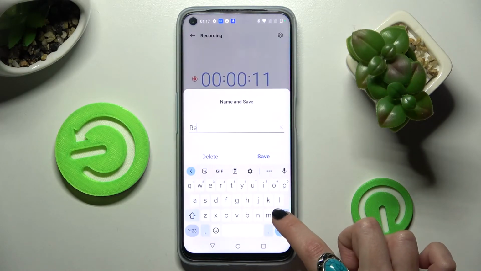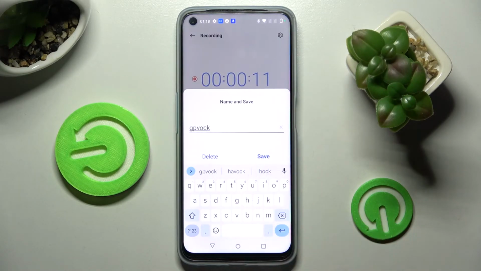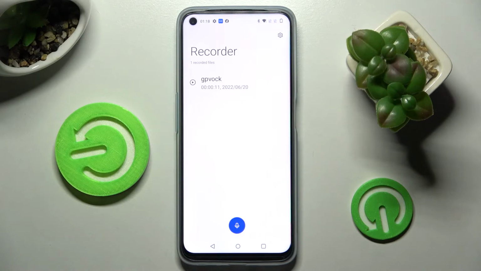Now name your recording however you wish to, and choose save or tap on delete and get rid of it right away. I will go with save though. As you can see, my recording is here.